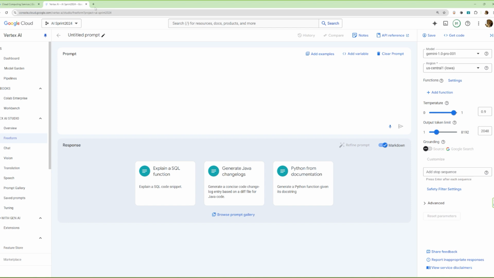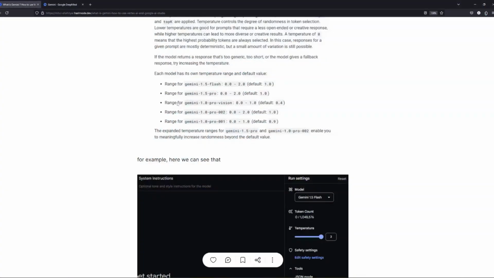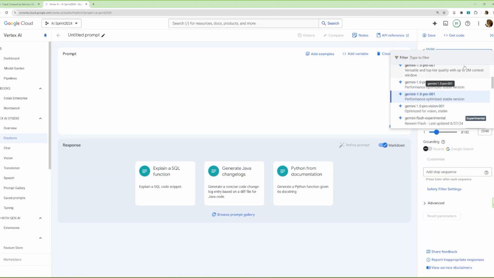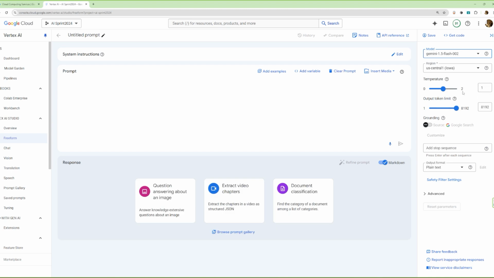Basically, you can go and search for the blogs, and you will see that for specific models the range has been specified. It should be ranging from 0 to 1, and the default one has been selected as well. Our blog has also mentioned that, but for the Gemini 1.0 Pro, you can see it's 0 to 1. For 002, it's 0 to 2, and so on. We do have Flash, right? 1.5 Flash, let me check that one. All right, 1.5 002, it's 0 to 2. Okay, the default value for temperature is 1.